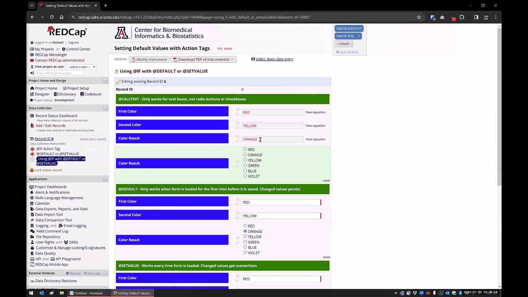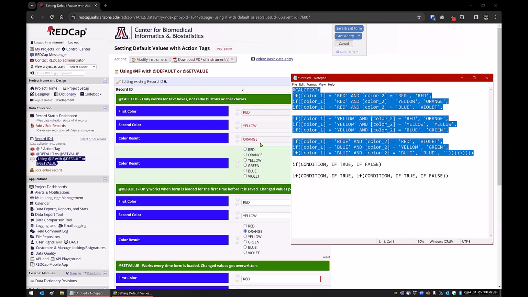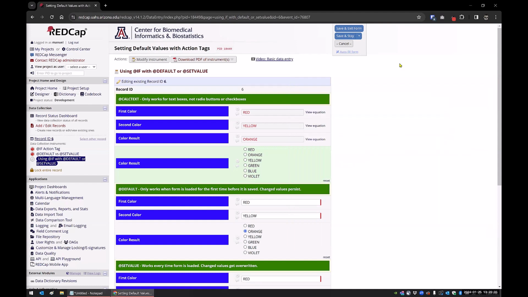Now, the reason I'm showing you calc text is because this is the limitation of calc text. I have the exact same code here that's working in this text box, but it's not working for this radio button. And I'm assuming it's not going to work for checkboxes either, because it's calc text. Even though I'm sending it the value that I have these set as, and I do have them set in the fields as well, it's not 1, 2, 3, 4, 5, 6. It's red, orange, yellow, green, blue, violet. Even though I have that value set and I'm sending it to this field, REDCap has no idea what to do with it. So this is where default and set value are helpful.